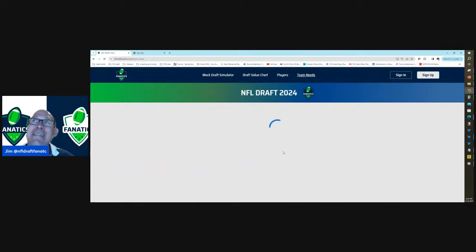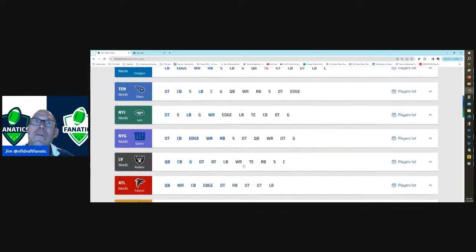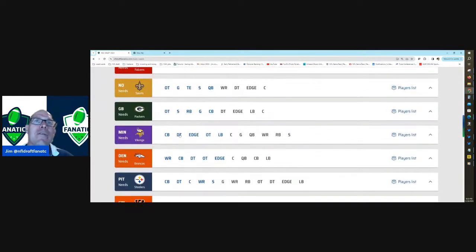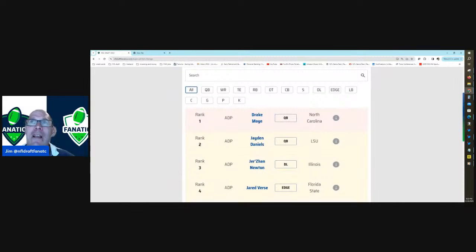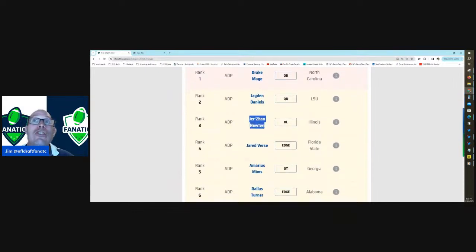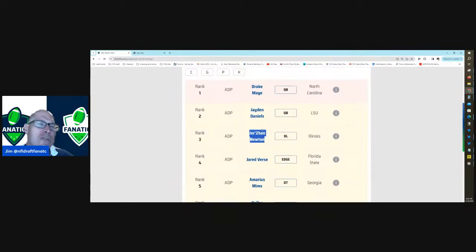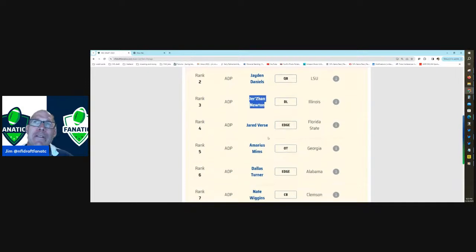So if I go to team needs, scroll to the Vikings, find the player list on the far right. Let's take a look at what that player list looks like now. So Drake May is still at the top. Newton, was Newton at the top before? I don't remember if Drake May or Newton was at the top. But most of the top 3 look the same.